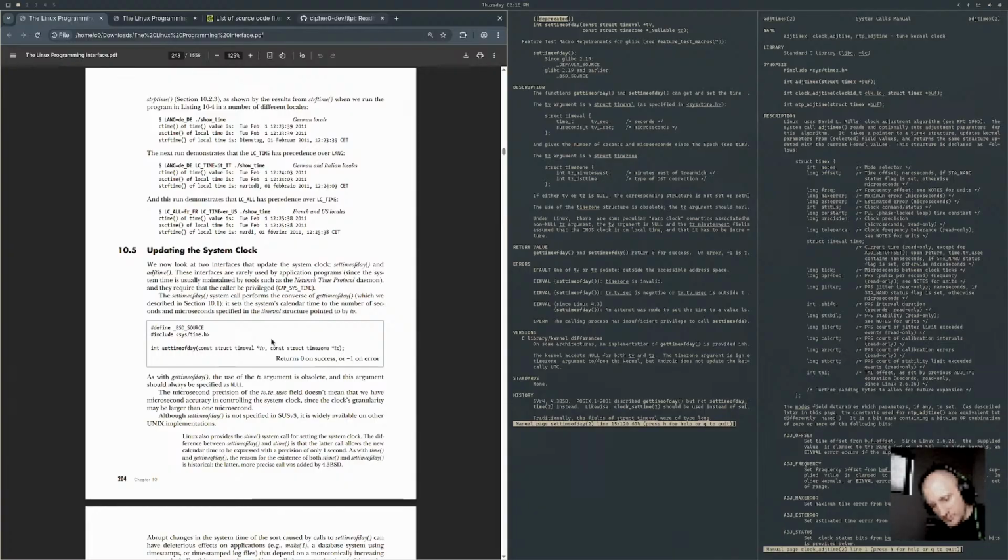The settimeofday system call performs the converse of gettimeofday. It sets the system's calendar time to the number of seconds and microseconds specified in the timeval structure pointed to by tv. As with gettimeofday, the use of the tz argument is obsolete, and this argument should always be specified as NULL. The microsecond precision of the tv_usec field doesn't mean that we have microsecond accuracy. I thought I already read this.